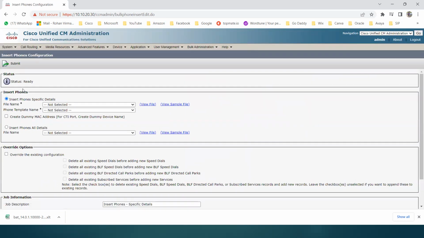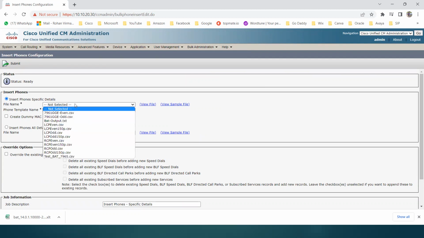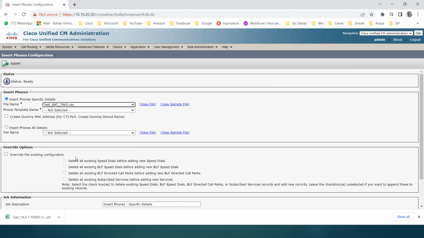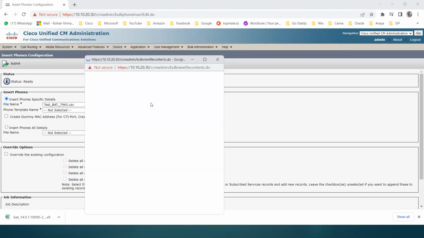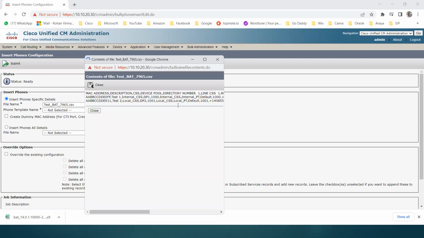Okay, once I click on this one, it says insert fonts, specific details. I'll choose the file name. So my file name is testbat7965 CSV, this one. So once you choose this one, even you can see whether you have chosen the right file or not. I click on view file, and here you will be able to see the one which you added, like this one, this MAC address I have added, test1, internal, dp1, everything. So let's close this one.